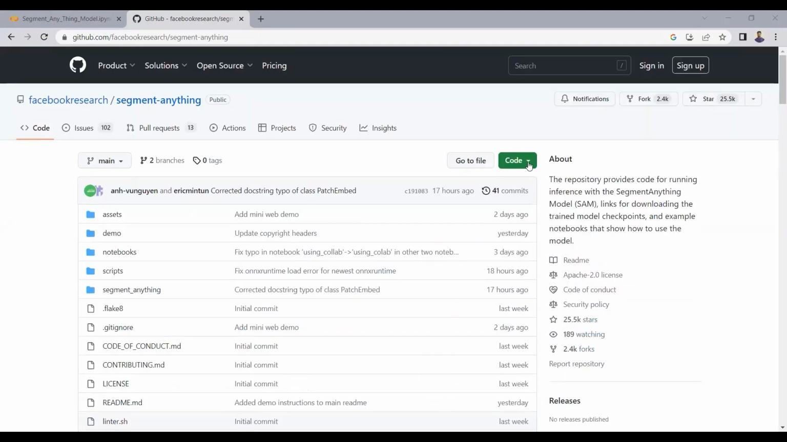If I just go towards here, the repository provides code for running inference with the Segment Anything model, and a link for downloading the trained model. So we'll be using the trained models to do the segmentation on images and videos, and to integrate this Segment Anything model with YOLOv8. Using these links for downloading the trained model checkpoints, you can click on the links and download these model checkpoints into your local system. But in order to download this into the Google Colab notebook, we will just call these links in our Google Colab notebook to download the model checkpoints there.